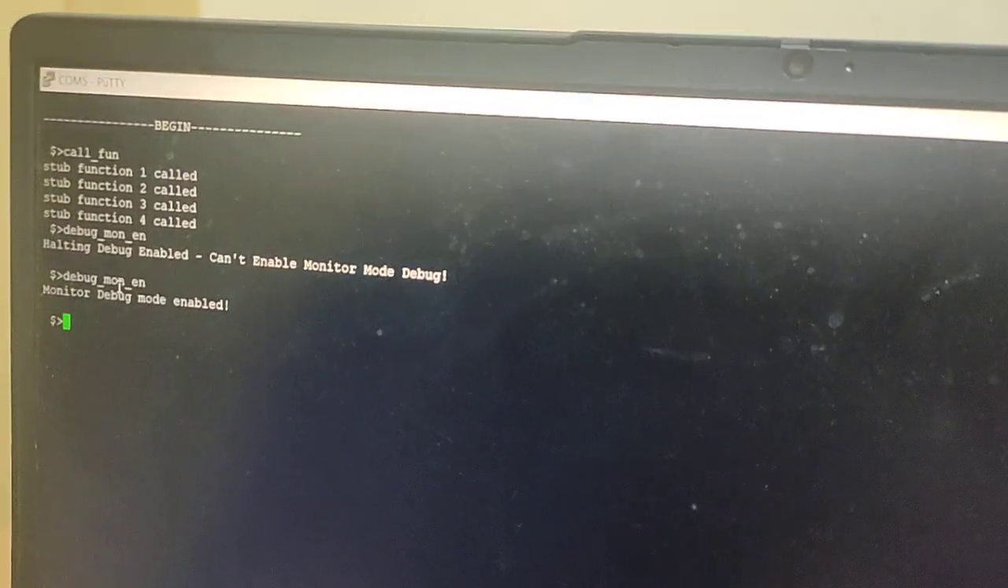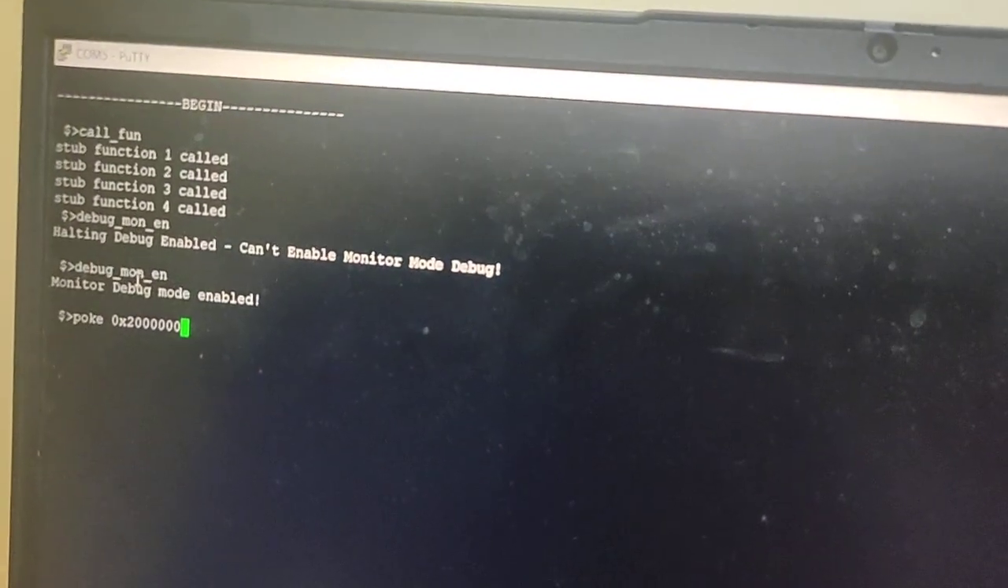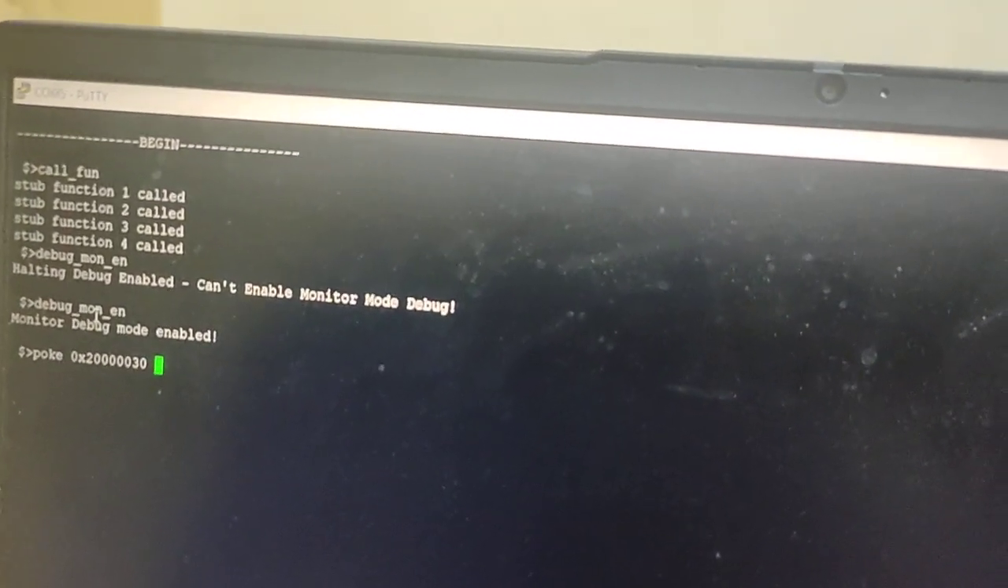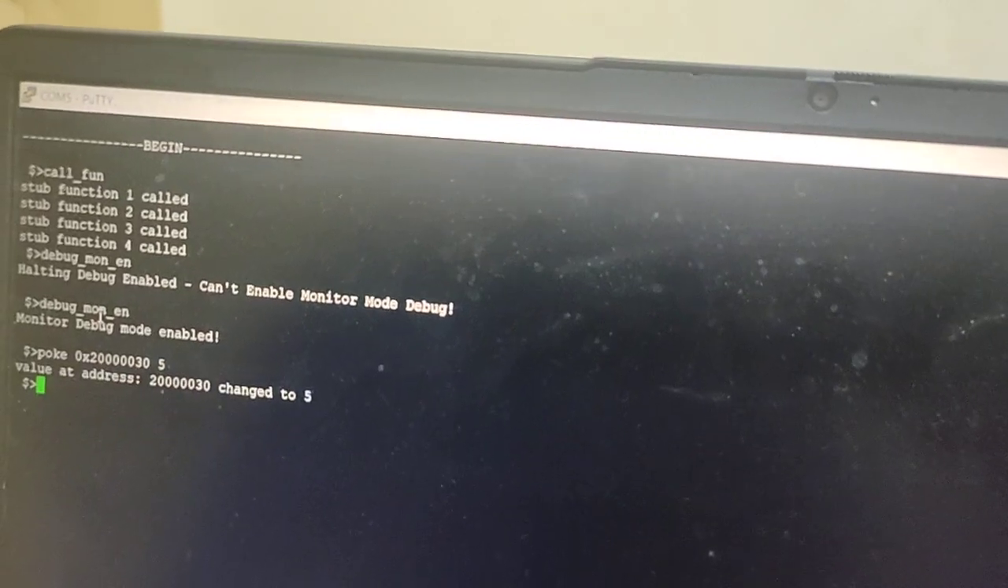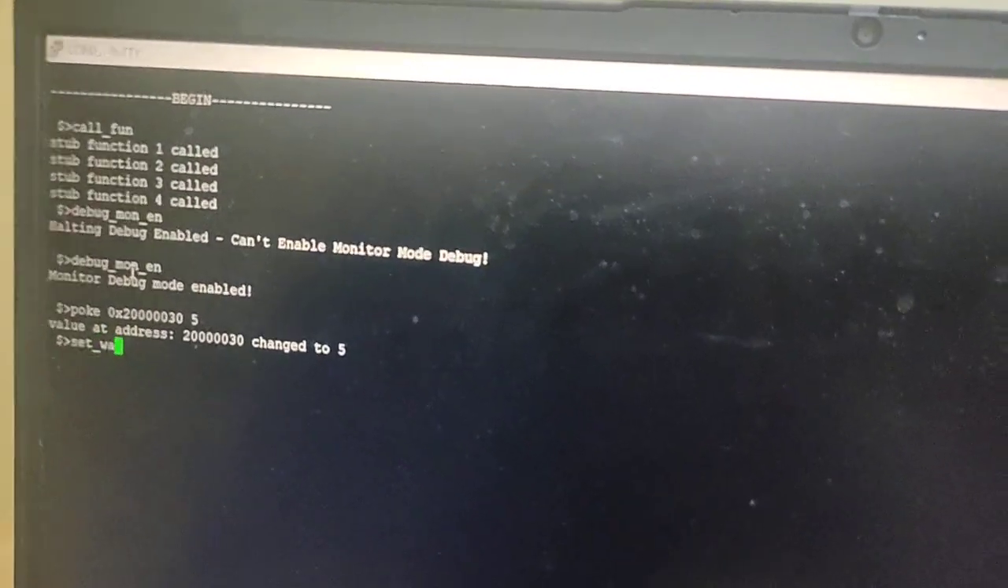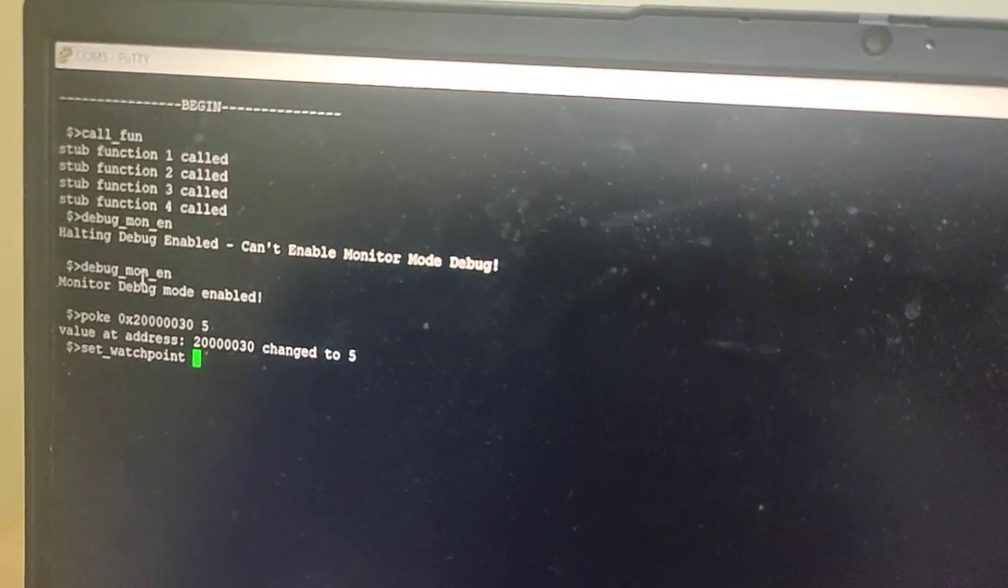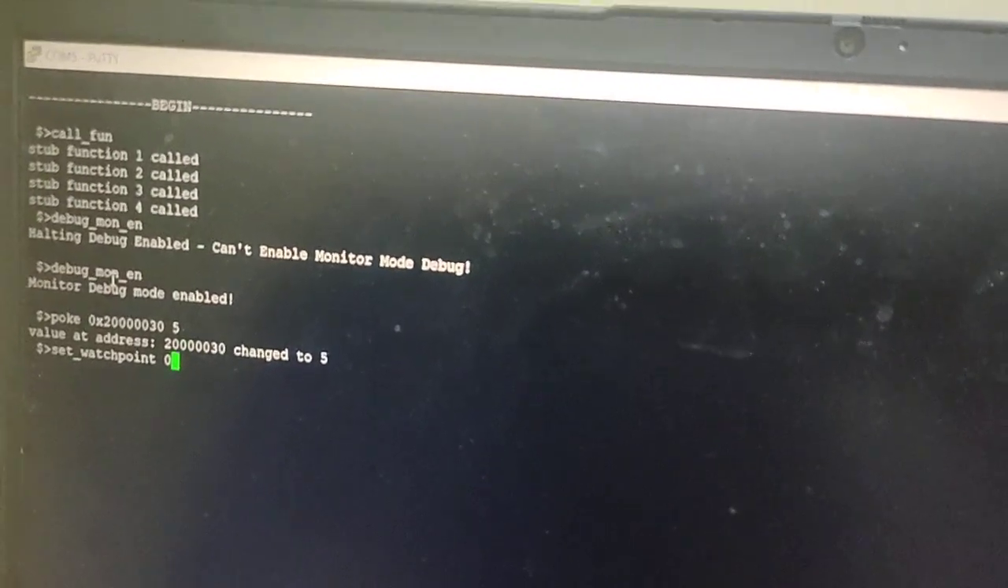Now I'll try to change the value of the count variable, which is used to print it on the LED display, using the poke command. Now I'll change it to 5. Okay. Now I'll try to set a watch point. Now you can see the watch point is set to that variable count.